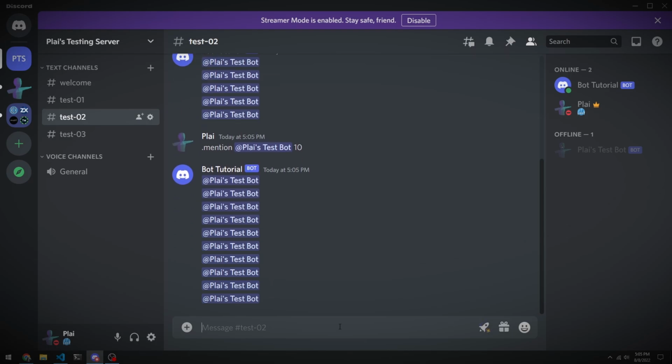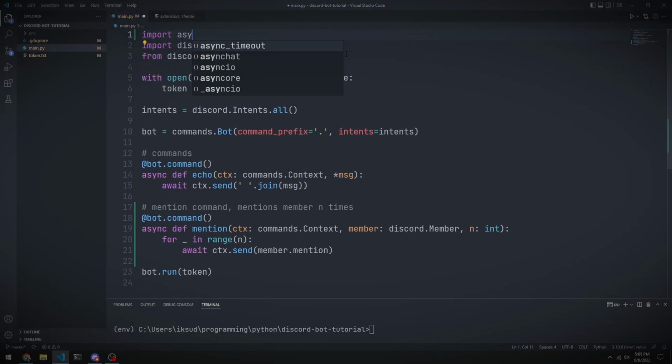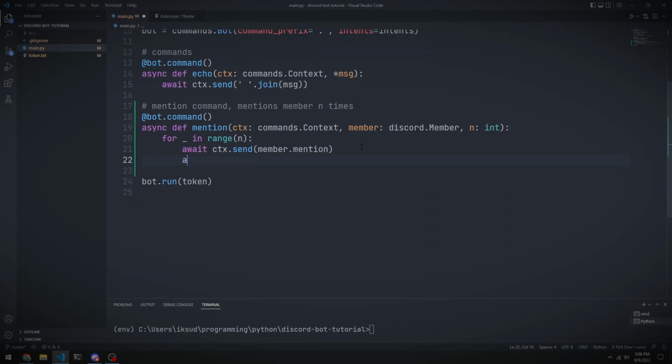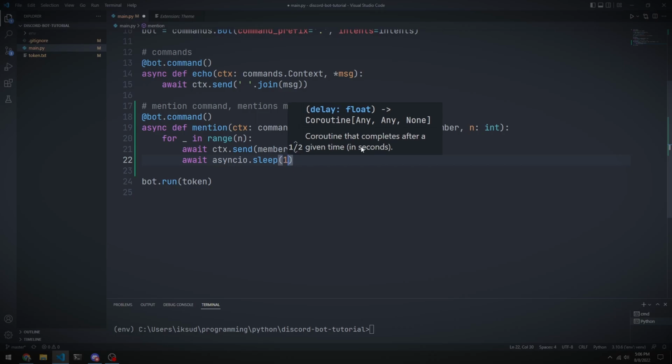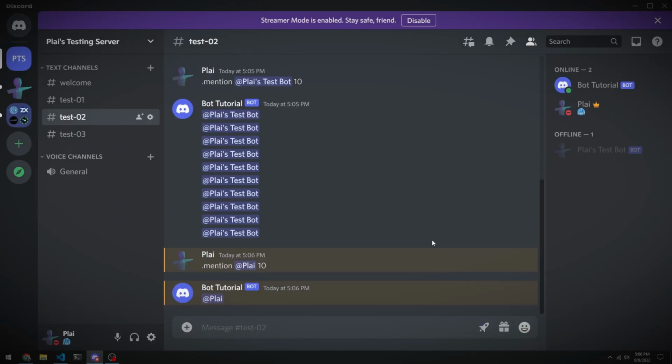This is because we cannot send too many requests in a short period of time. To counteract this, we will pause for a second before sending the next message. Import asyncio, and in the loop use the asyncio.sleep function to add a pause of 1 second. Now the messages are sent consistently.